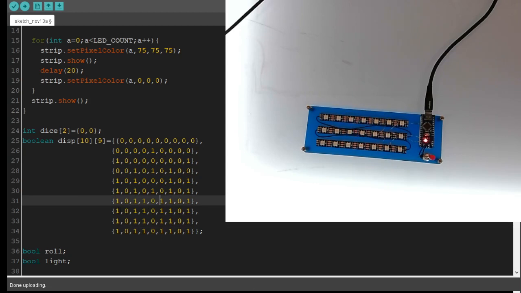7. I don't know. That's not going to look pretty. Oh no, 7 can look pretty. So it'll be a 6 right there, right? Plus the 1 in the middle. Okay, 8 can be everything but the 1 in the middle. And 9 is everything on. Okay.